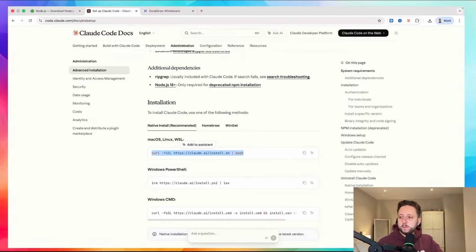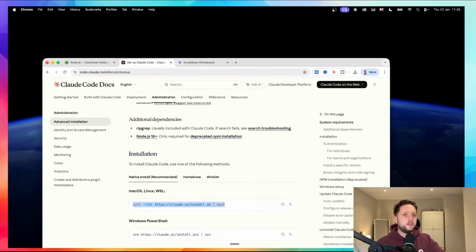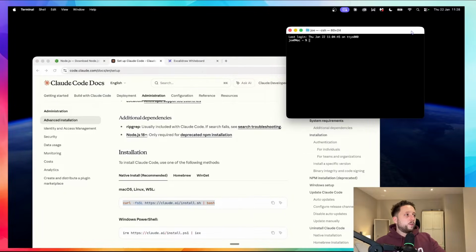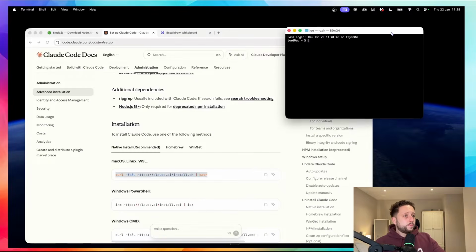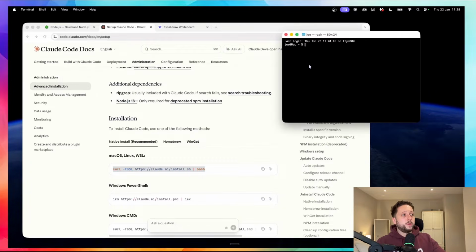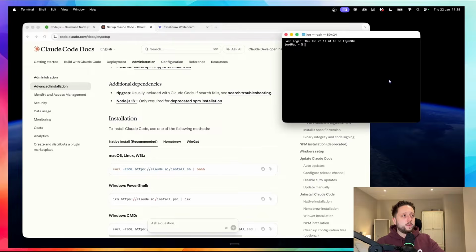Now if I go into my terminal, and so you can see here, let's just bring this over. So I've already got Claude installed, so I'm not going to run the command, but you would effectively just put in this installation here. You'd run that command within your terminal, press enter, and you would have Claude Code.